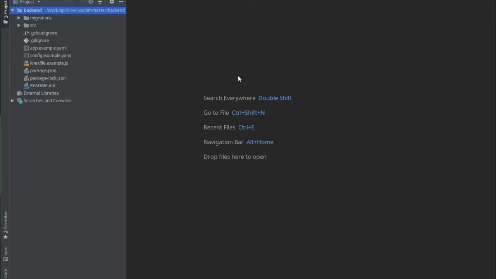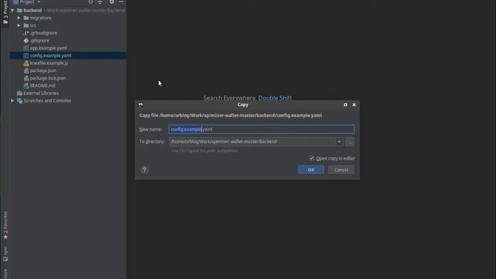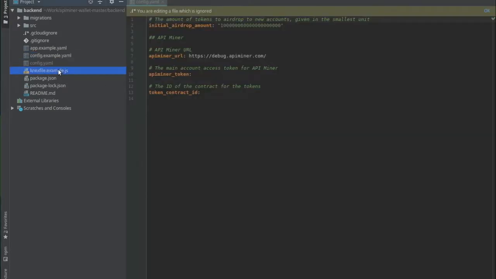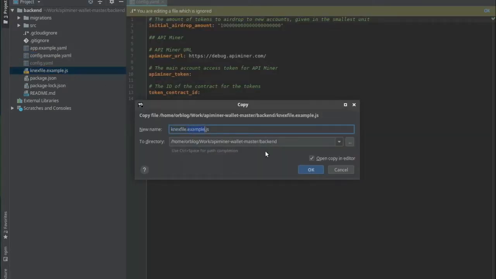I'm using WebStorm, but you can use any editor of your choice. It doesn't really matter. But the first thing we need to do is copy the two main configuration files from their examples to actual files. So config YAML and nextfile.js.